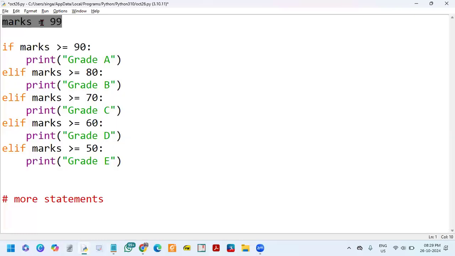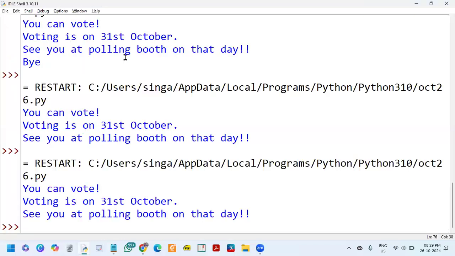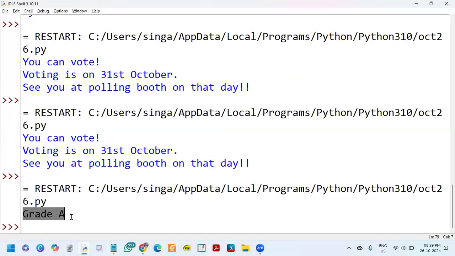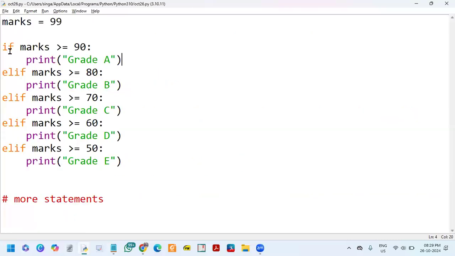So marks 99, it will come to the first branch. 99 greater than or equal to 90 is true. So it is going to print grade A. Let's see that it will print grade A. It printed grade A.